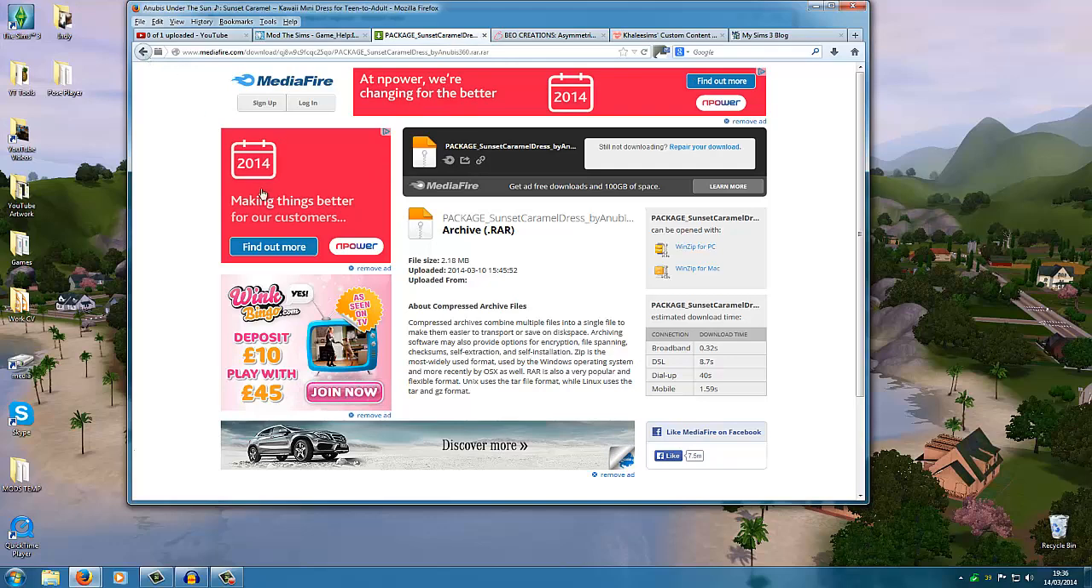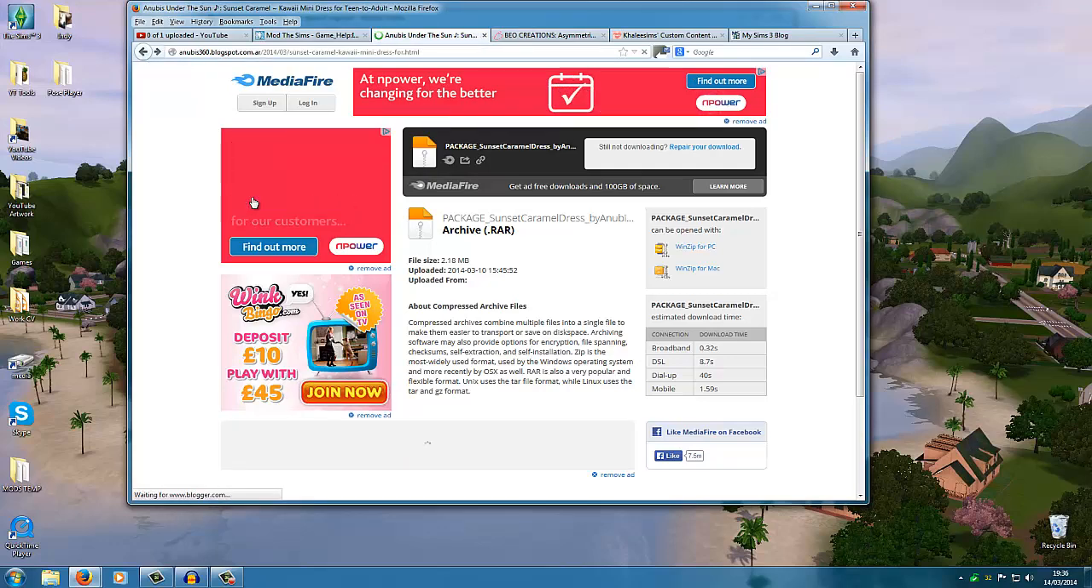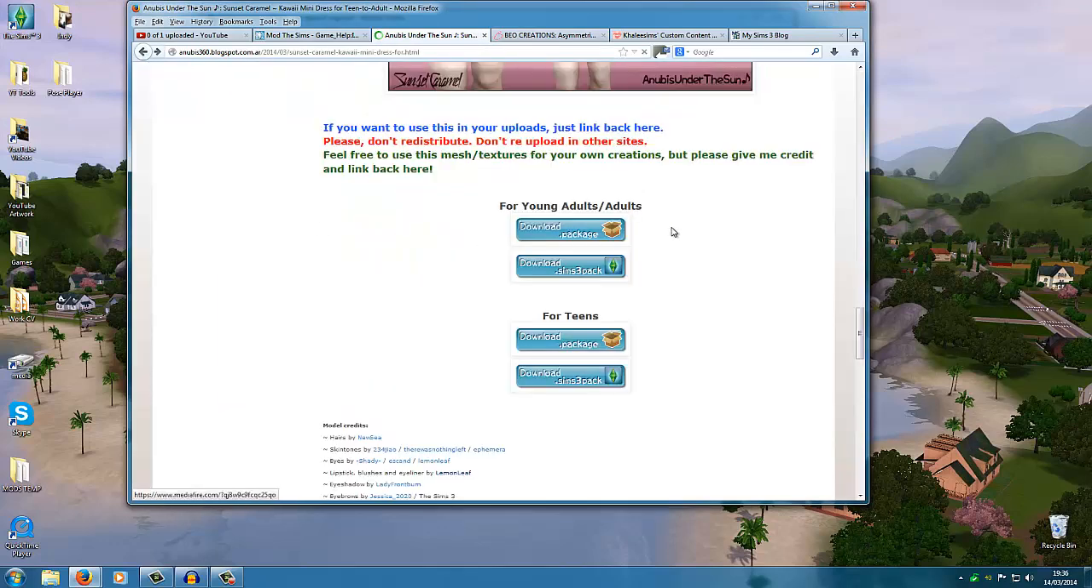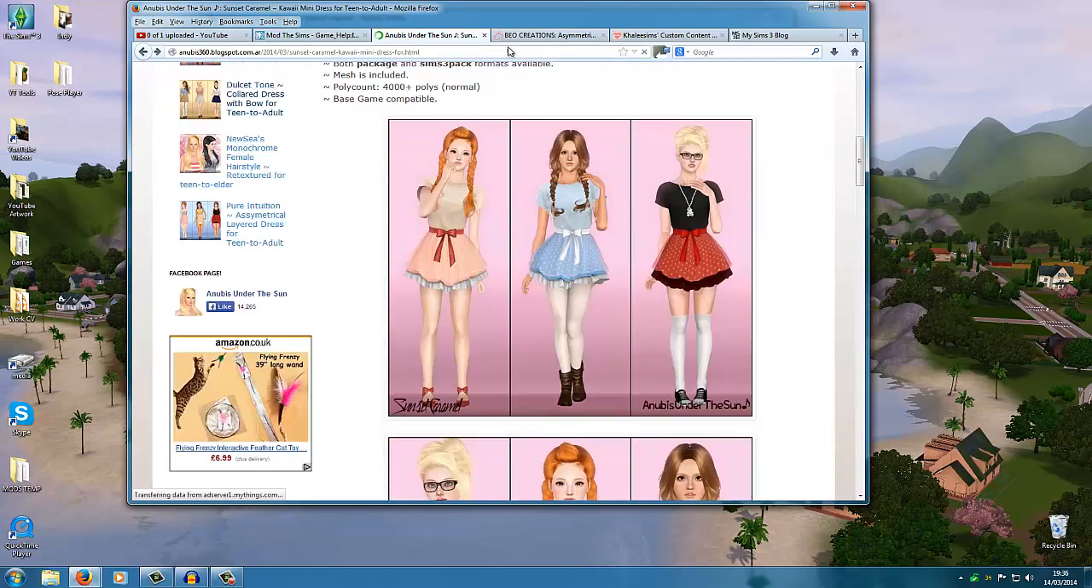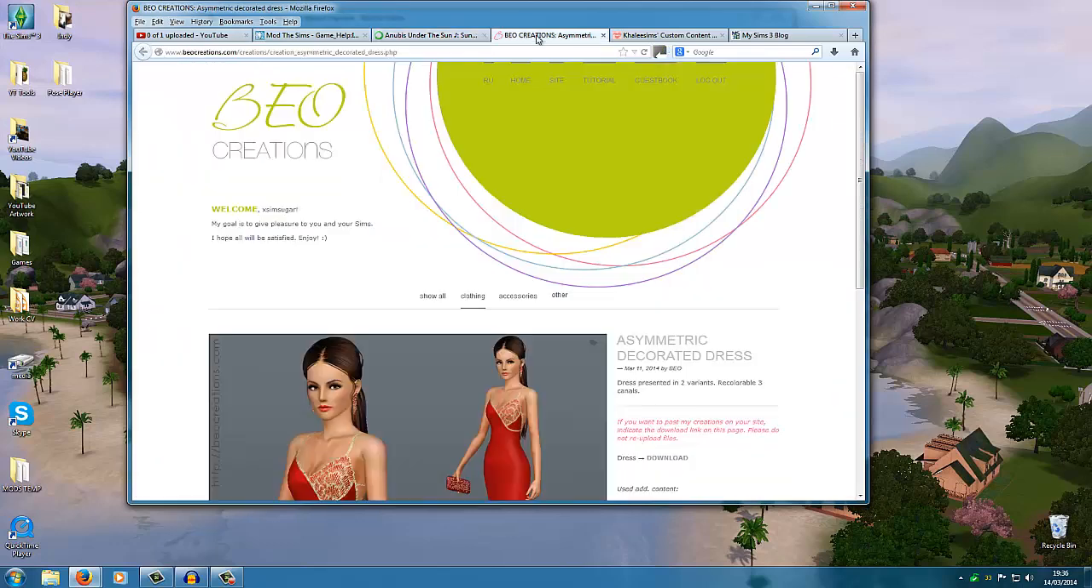So let's go and do one more from Anubis. I want to do this a couple of times. I hope it doesn't bore you, but I want to do it a couple of times so you can get the idea. In fact, we'll go on and do BEO Creations now.